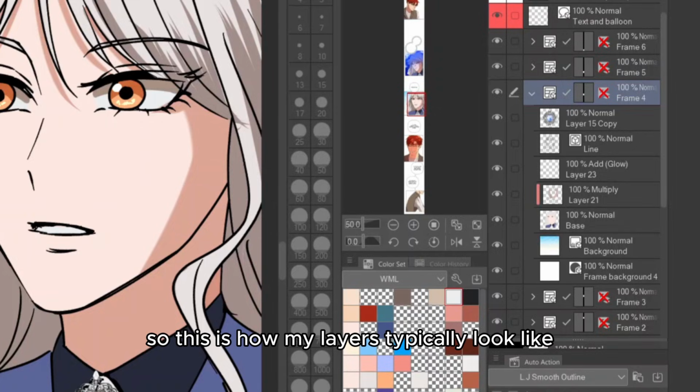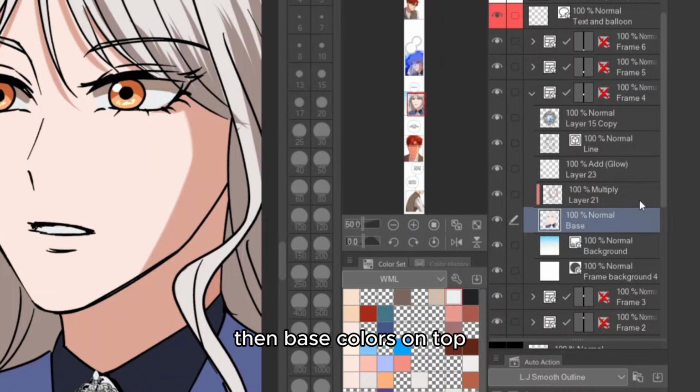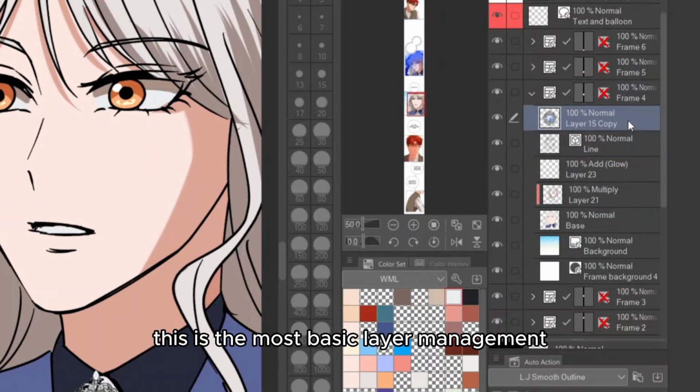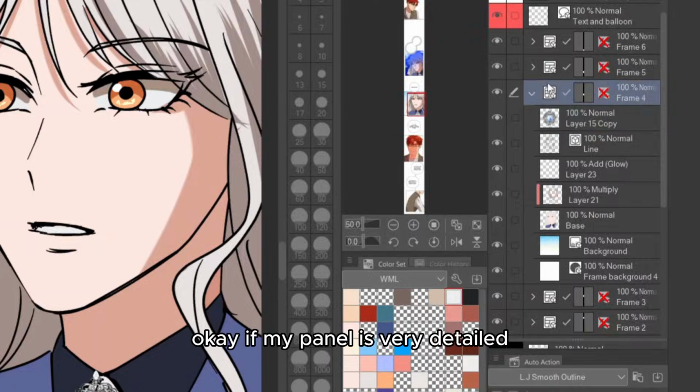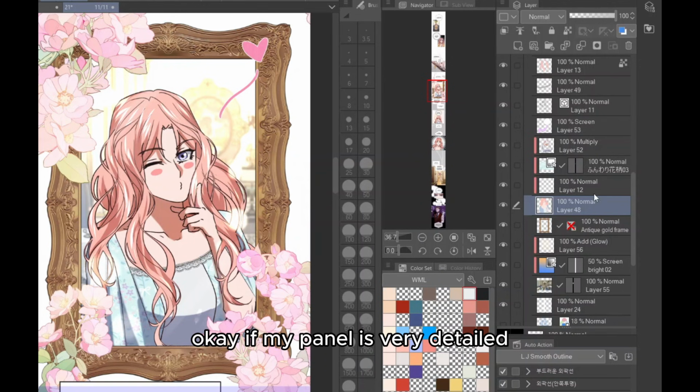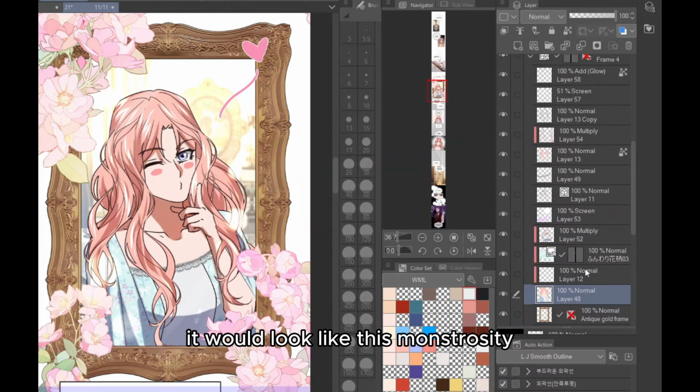So this is how my layers typically look like. At the bottom is the background, then base colors on top, shading, and then lighting. This is the most basic layer management, okay? If my panel is very detailed, it would look like this monstrosity.